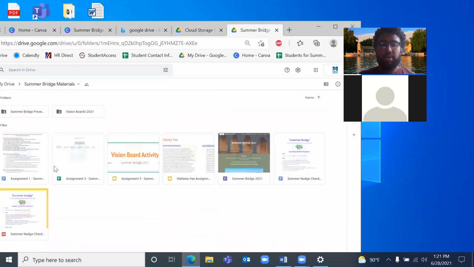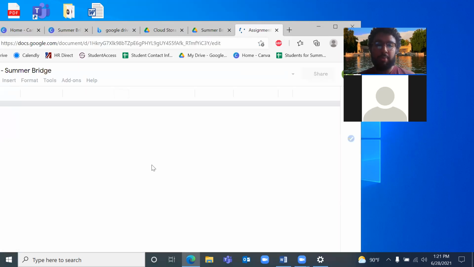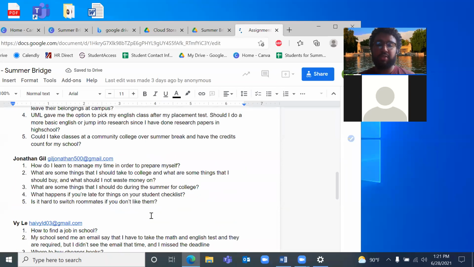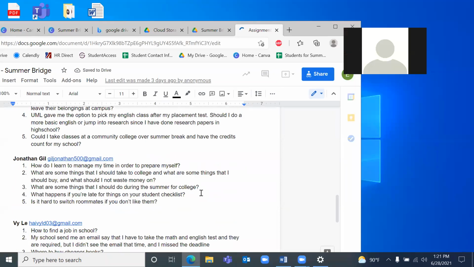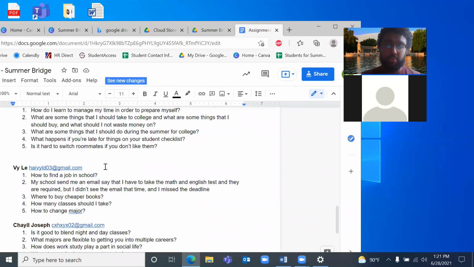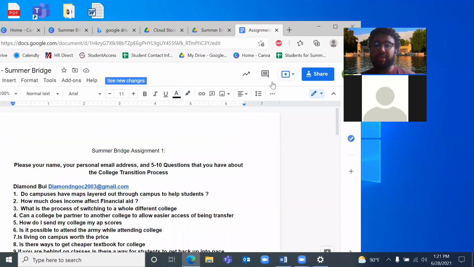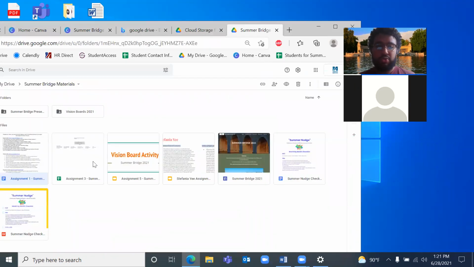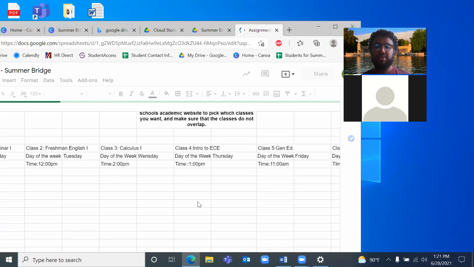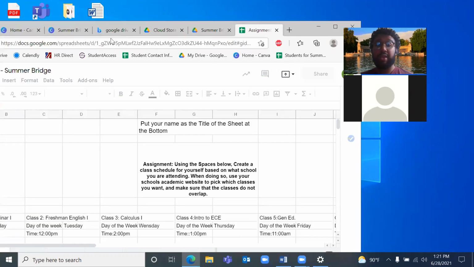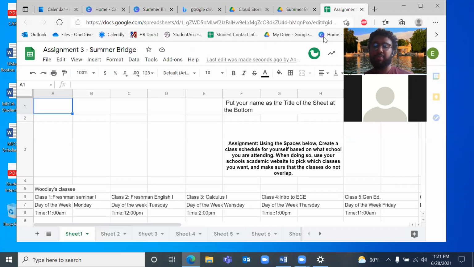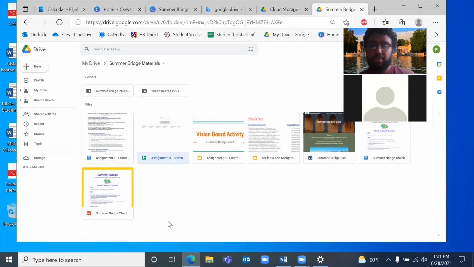So here's Summer Bridge. Assignment 1 is just ask 5 to 10 questions about the college transition process. So in your case, you can ask about whatever you want. So you should have access to that. Let me see. Assignment 3 is this, a class schedule. Again, if you want, you can just look up some classes and type these in. And so it's just answering questions? Yeah, just answering questions.